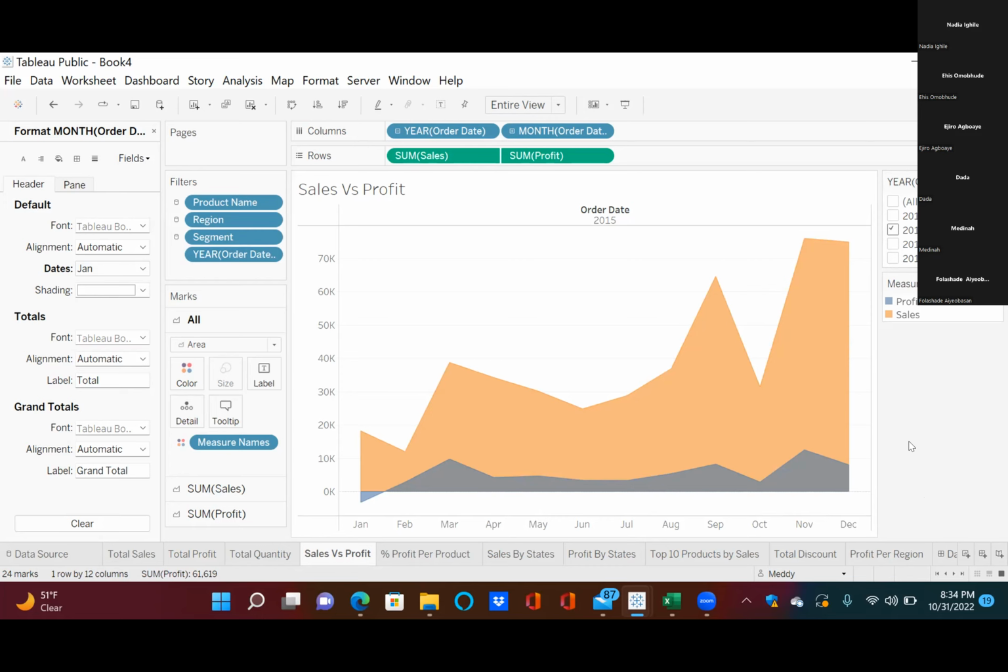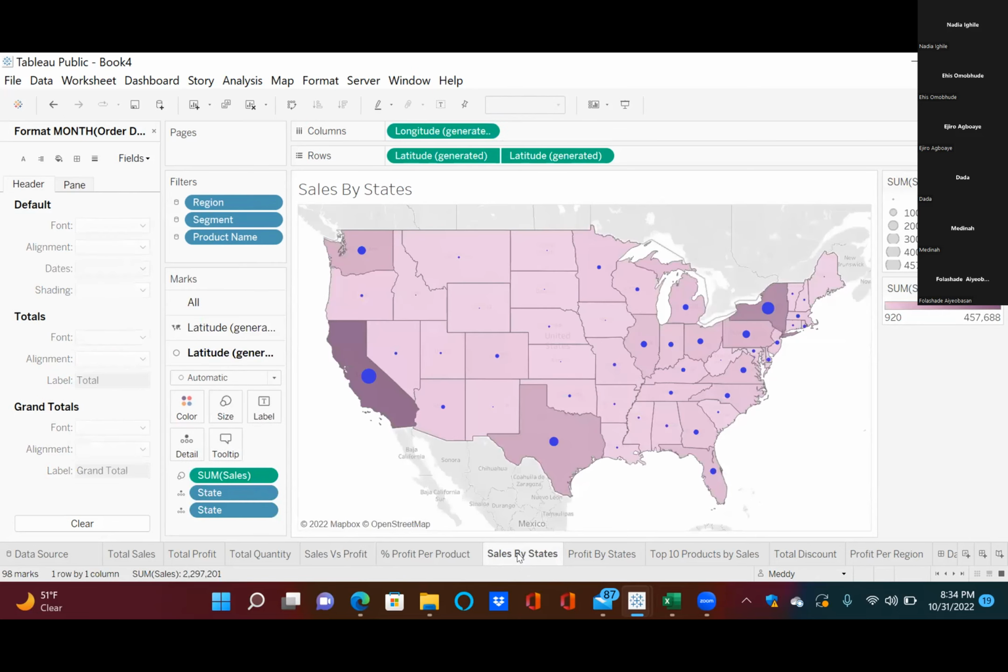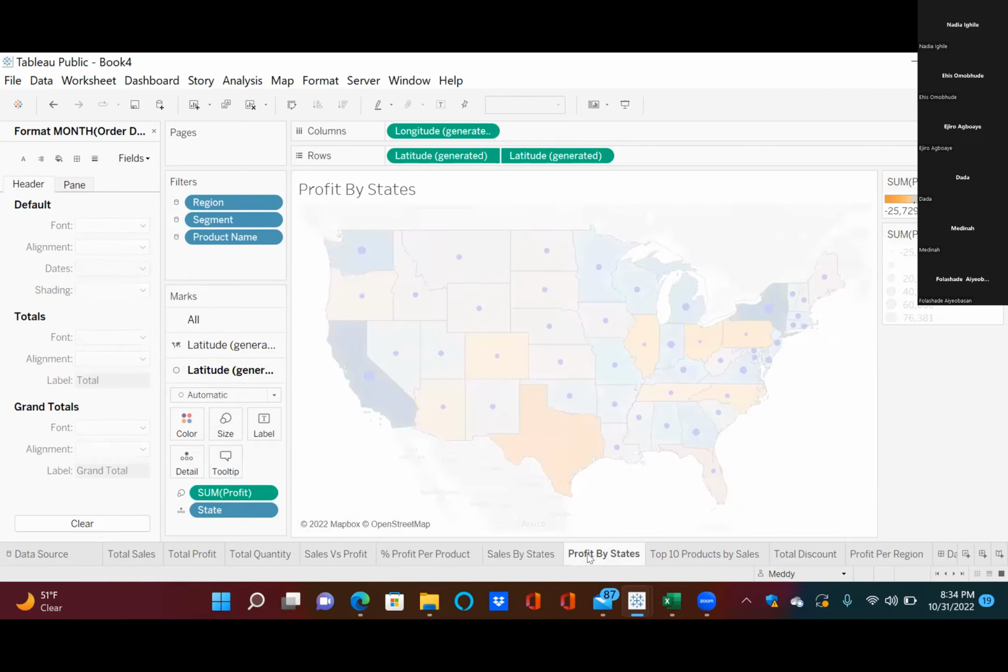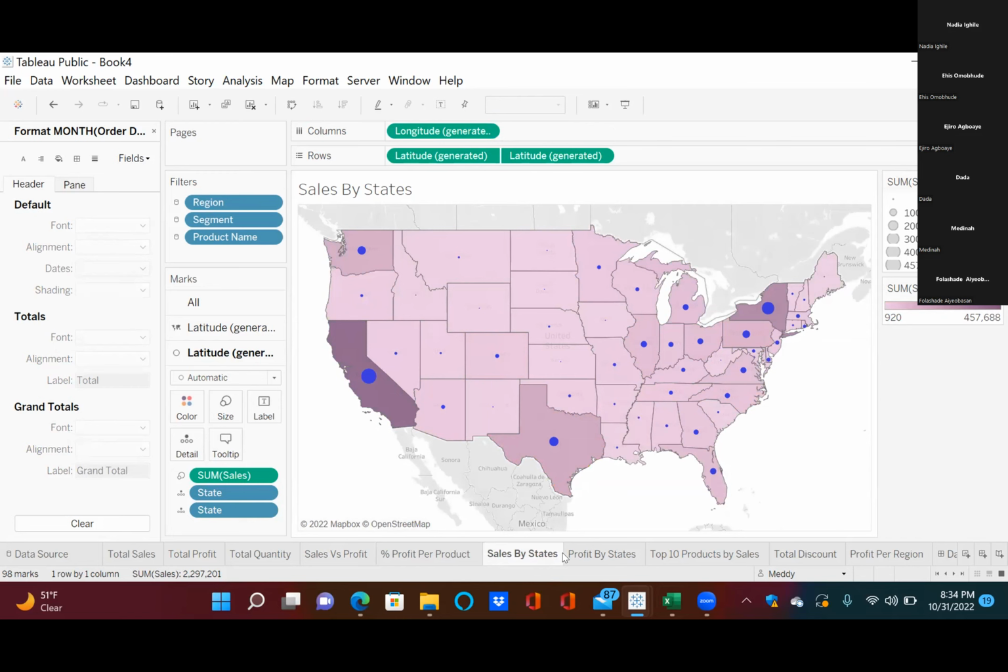So the last requirement, sales versus profit by states. Have you done that? Is it possible for me to merge my sales by state and profit by state? I did it separately. Yeah, you can merge it. No, you can't merge the two together. You can use one to do it, but you can't merge the two.